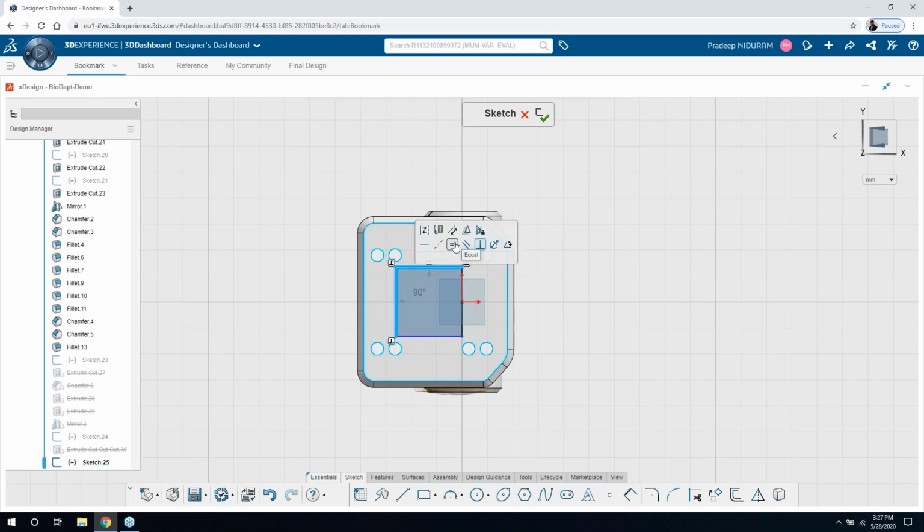So xDesign has a heads up user interface, and it allows me to add relations as I go. And further, if I want to dimension it, I don't have to look for the smart dimension. As soon as I click any sketch entity, it gives me a weak dimension, which I can later make a strong dimension. And now I'm going to add a few fillets, which will finish off this sketch.